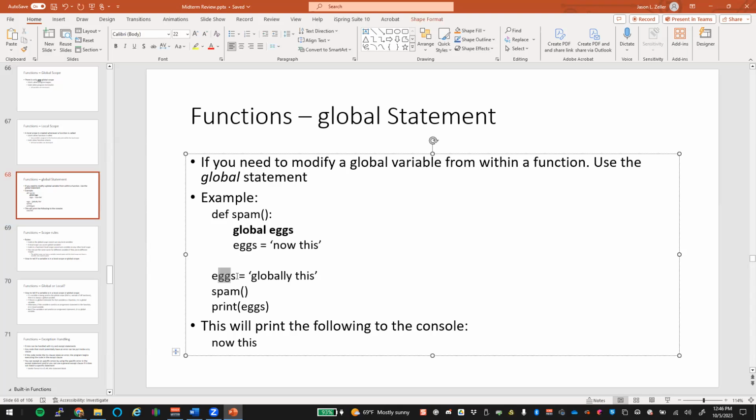If I have this outside variable called eggs, and I want to modify that inside my function, I have to call global eggs. I say now this, then when I print it out down here, I'm going to end up with now this. So this variable is globally this. I call spam, call this function. It modifies the global variable eggs to be now this, and then I print eggs. It's now going to have this output. Does everybody get that? If you want to modify a global variable, you have to use the global, and you have to give me what variable you want to import.